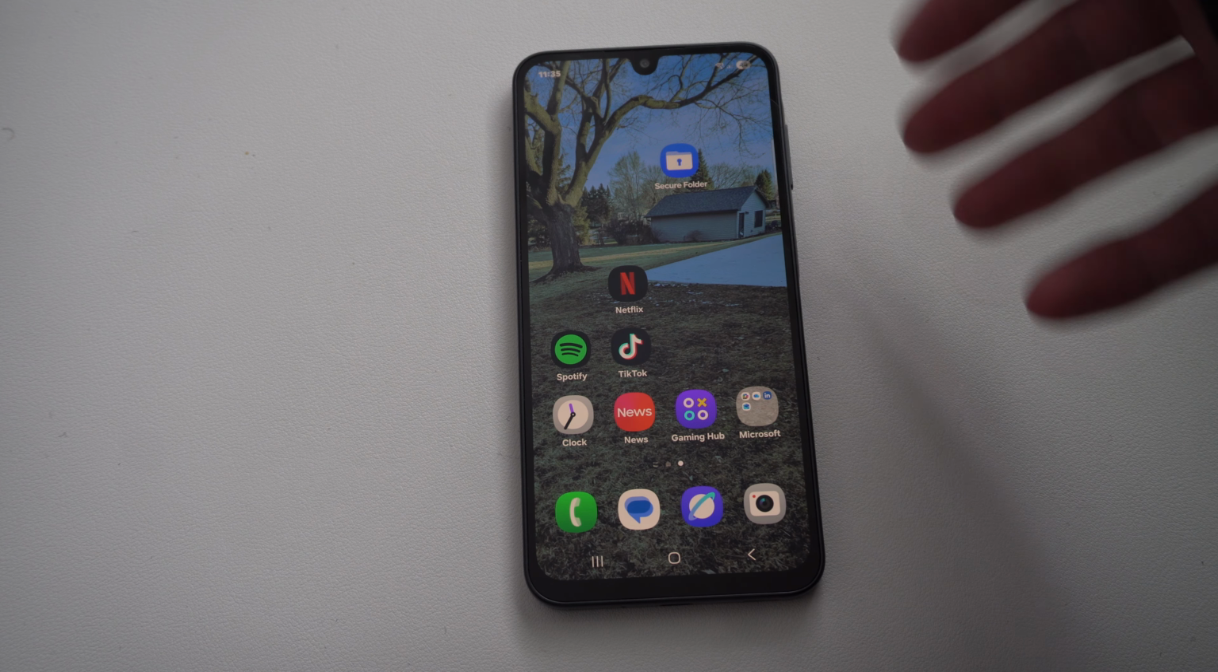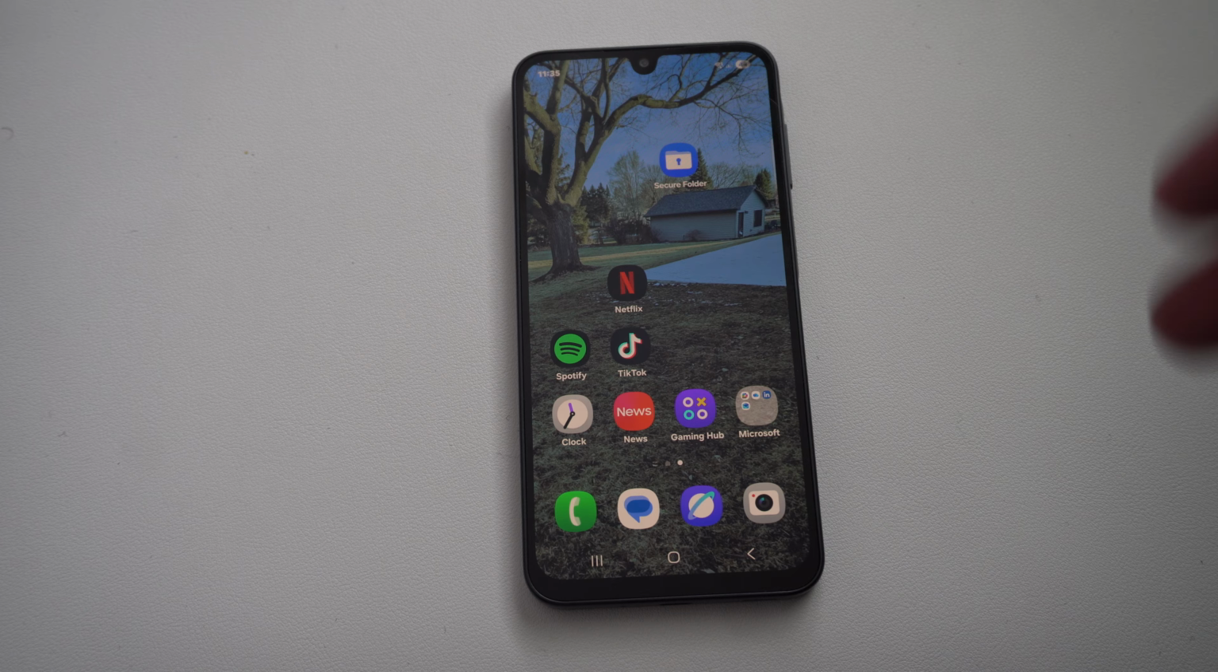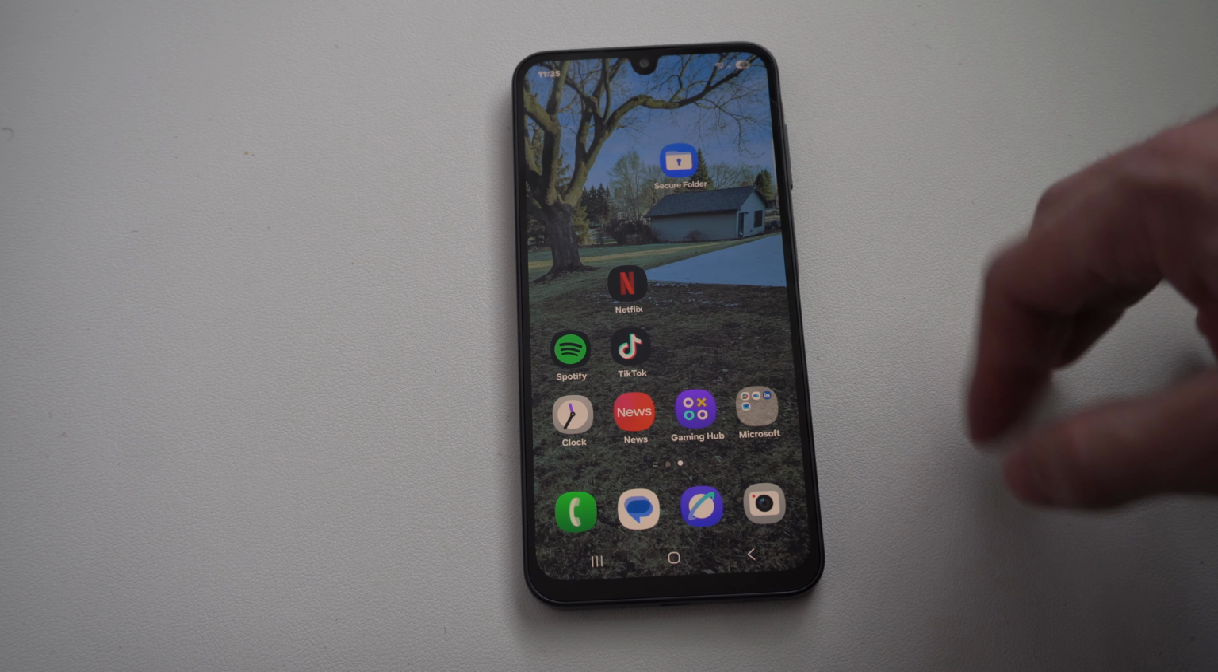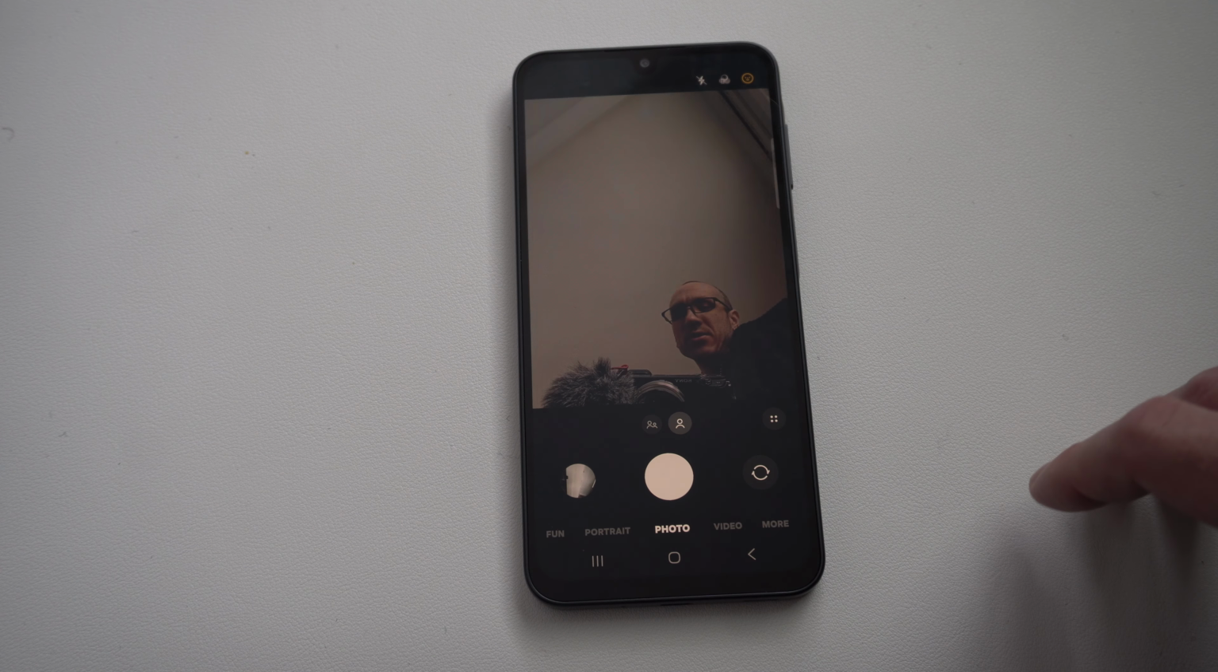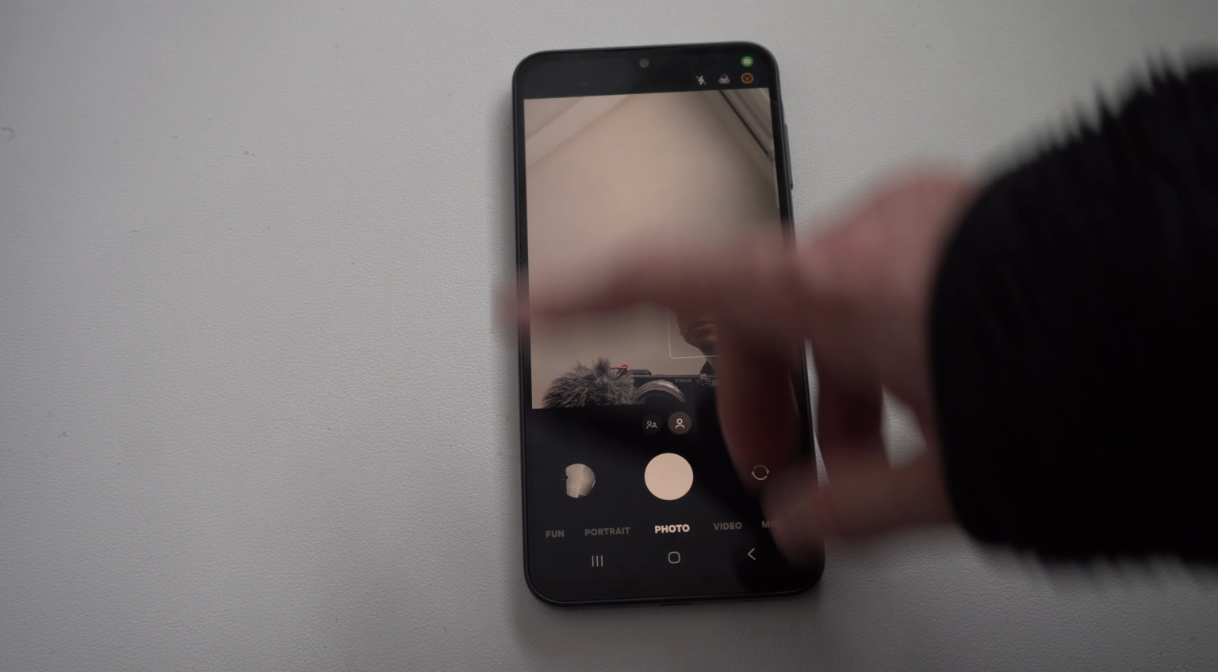Today in this video I'm going to show you how to change your flipped screenshots or your pictures using the camera on your Samsung phone. So there is a setting for this. The setting is a little bit difficult to get to, so let's press on the camera.